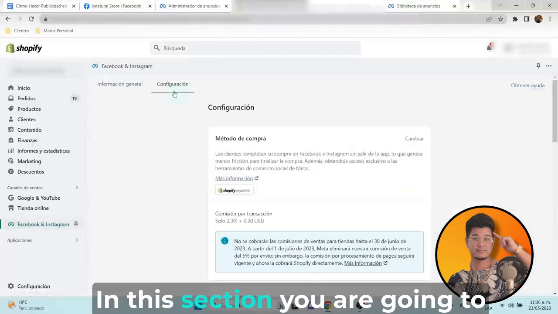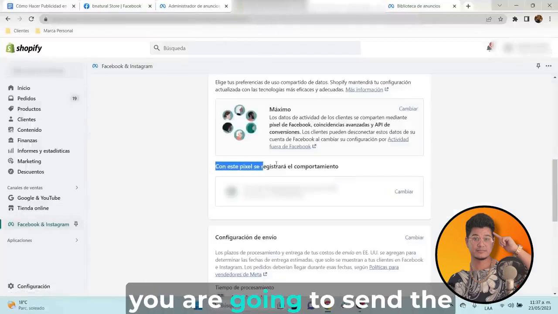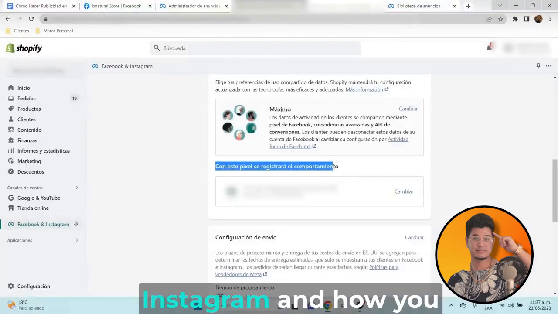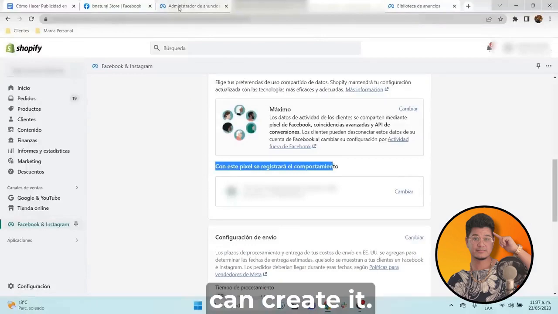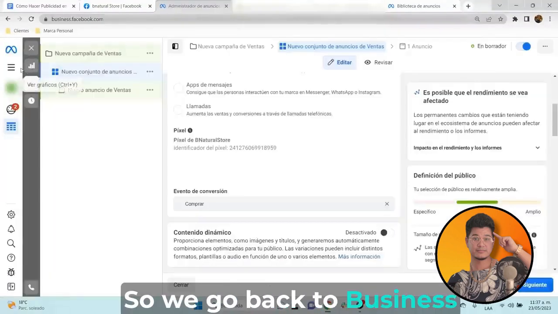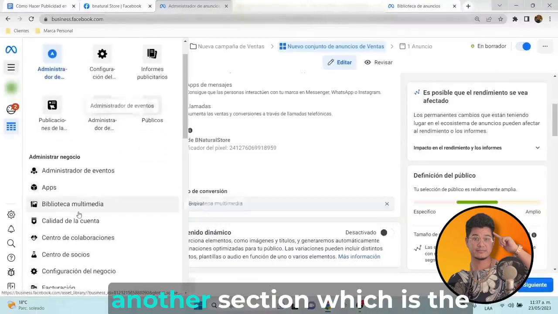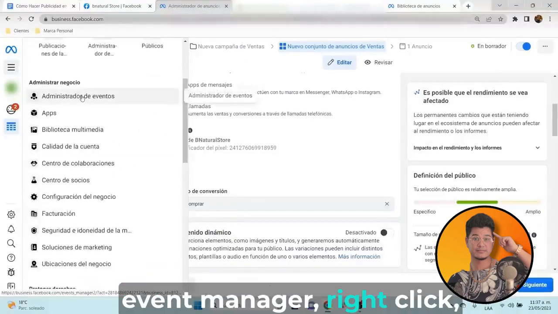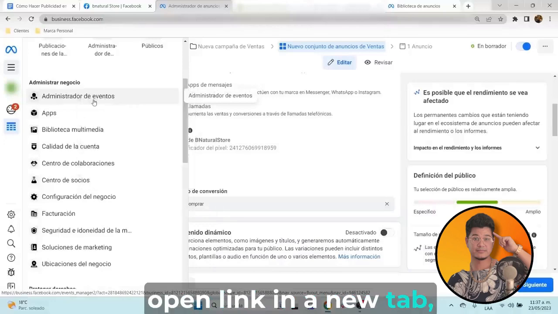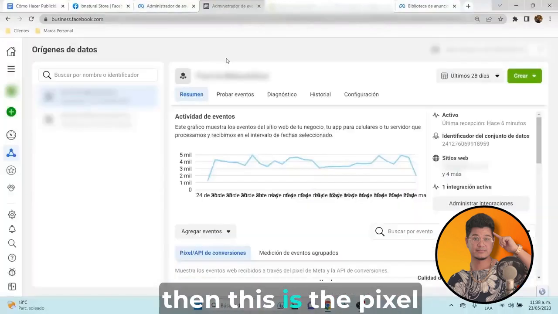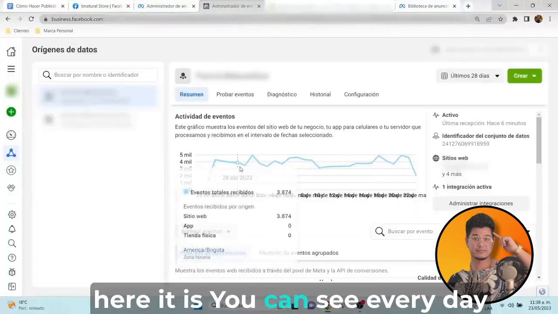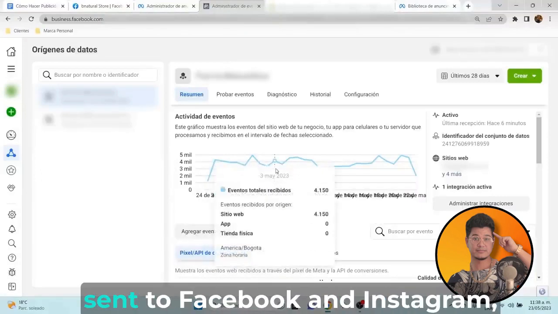In this section you are going to place the pixel with which you are going to send the information to Facebook and Instagram, and how you can create it. So we go back to Business Facebook for a moment, we go to the hamburger menu, and then you are going to go to another section which is the Event Manager, right click, open link in a new tab. This is the pixel of this company. Here it is, you can see every day how much information is being sent to Facebook and Instagram.